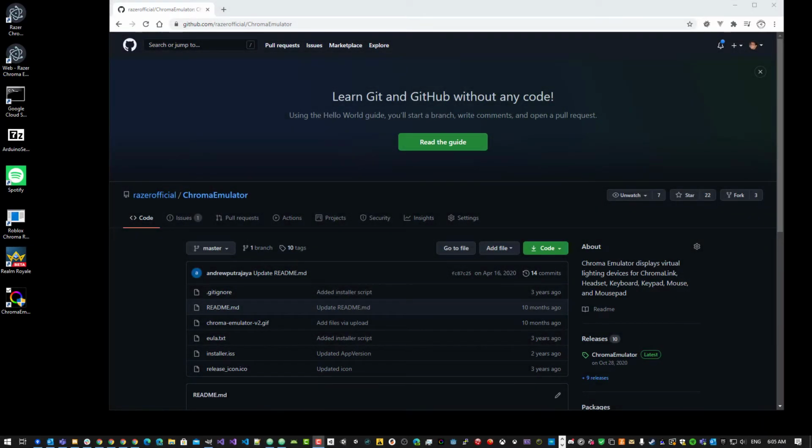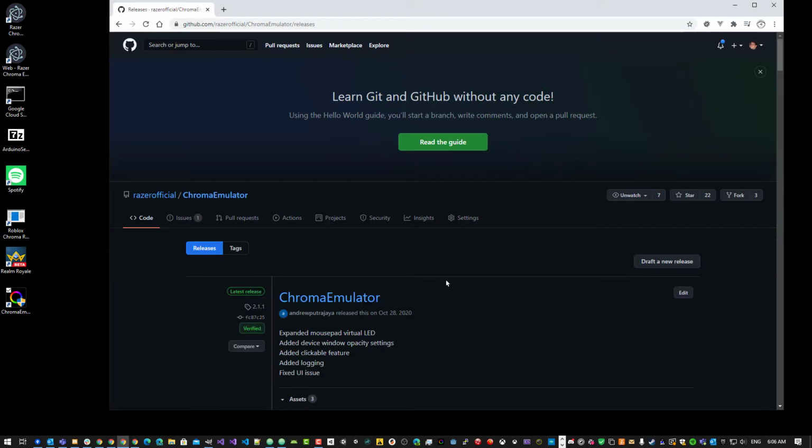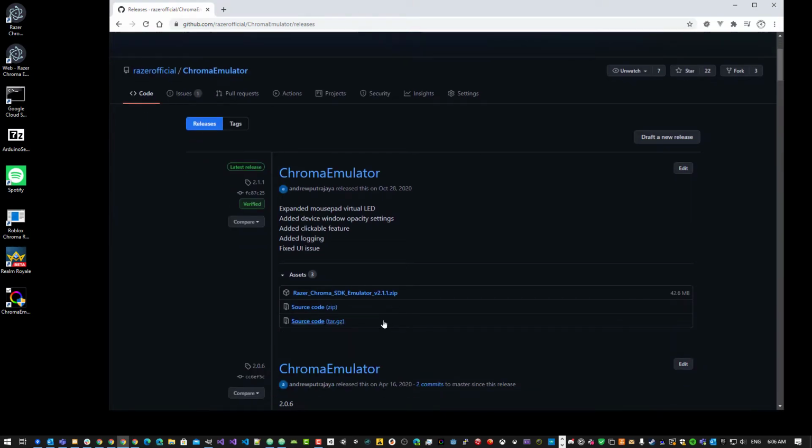In this video, I'll show you how to use the Chroma emulator to show device overlays with Chroma, which you can put into something useful like a game trailer. So first thing, you want to go to GitHub, and there's the Chroma emulator and releases. Under releases, you'll find the latest release. There's a download to the zip file, and in the zip file, you'll find the installer.